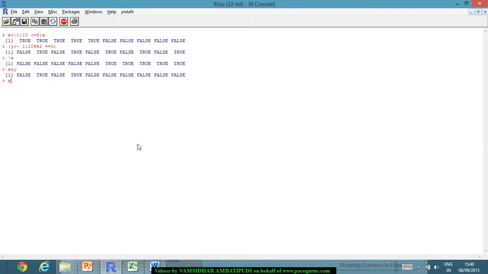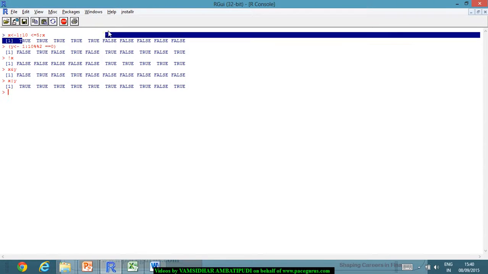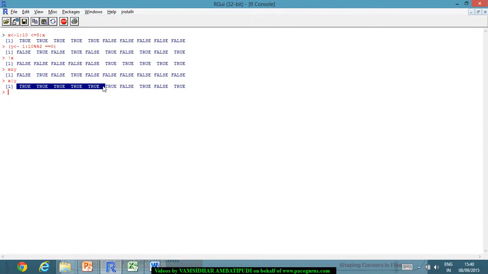Similarly, when I am doing x or y, the piping symbol is what I use. And now I could see any one of them true, it will return true. Only when both of them are false, it will come out to false. So in the first 5, because at least x is true, it is working out to true. And from the 6th onwards, 6, 8, 10, y is true, so they are working out to true. Only for 7 and 9, I see both x and y are false. That's the reason the overall result is working out to false. So we can very well use these logical operators.